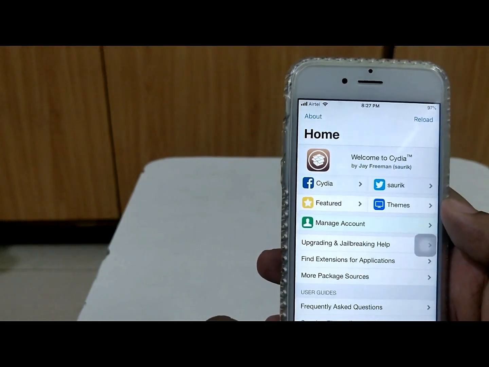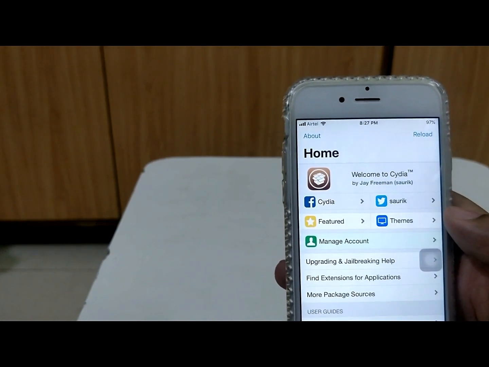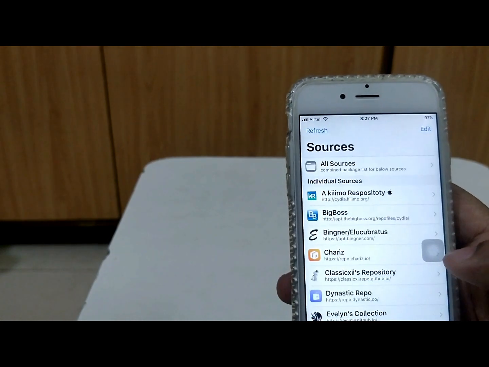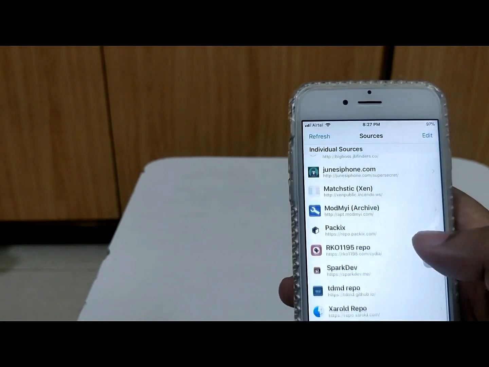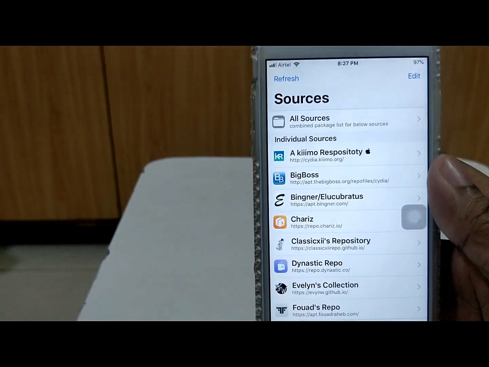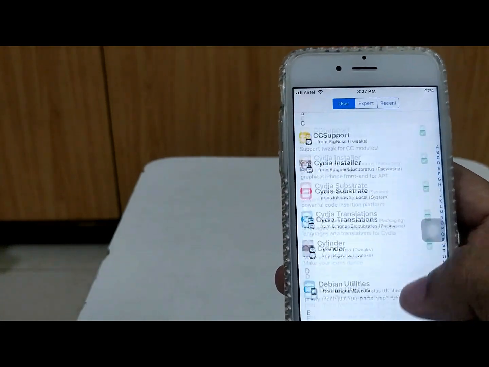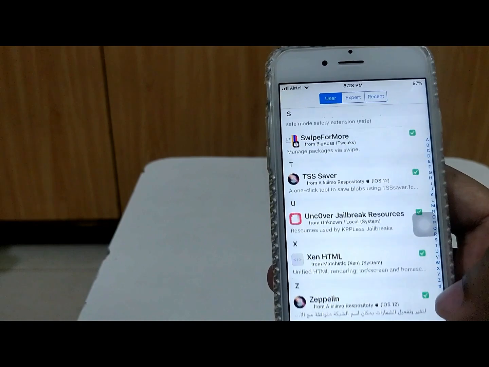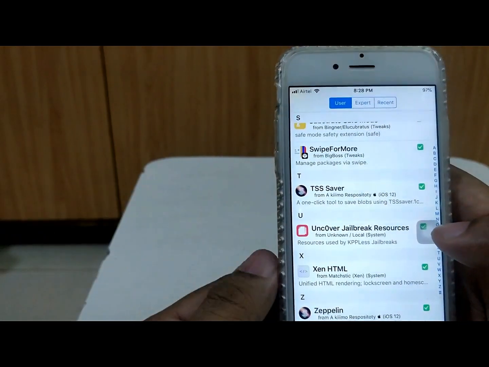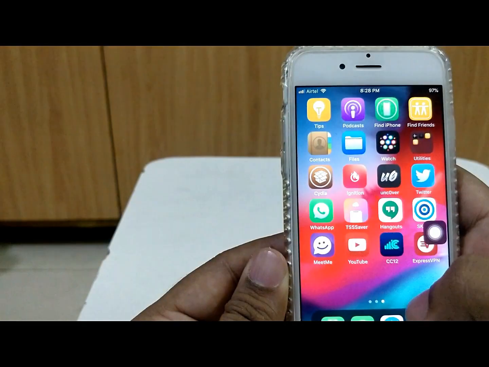I was very happy about seeing that. Saurik has made many changes in Cydia for the latest jailbreak. You will get the sources. In this I have added many sources. I will do a separate video for the tweaks and the sources, on how you can add them. You can see I have already installed many tweaks over here. So you will get the same old Cydia, and it's working pretty good, so it's amazing.